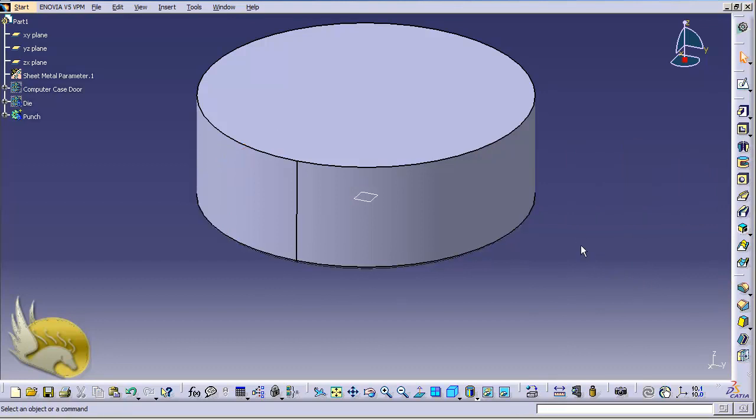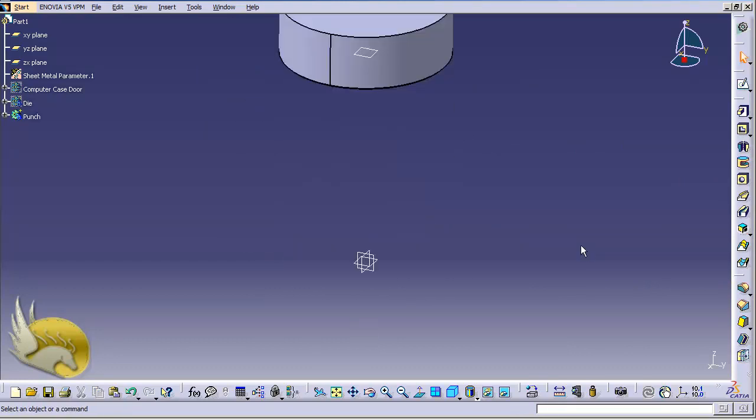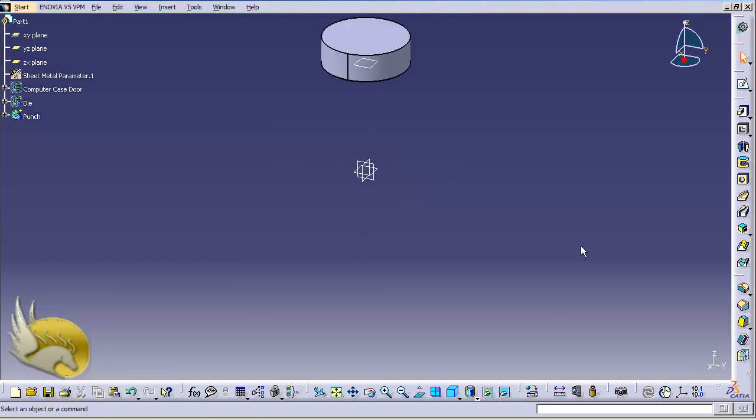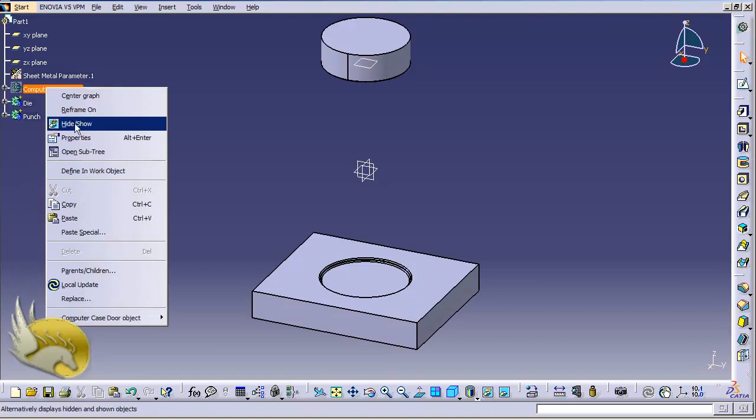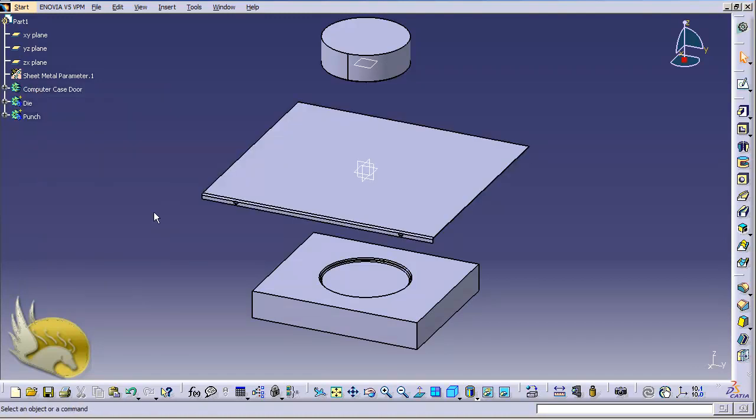So I zoom out a little bit and move up like this, and go and unhide these objects. So unhide die, unhide computer case store. Now the next thing that I need to do is this.